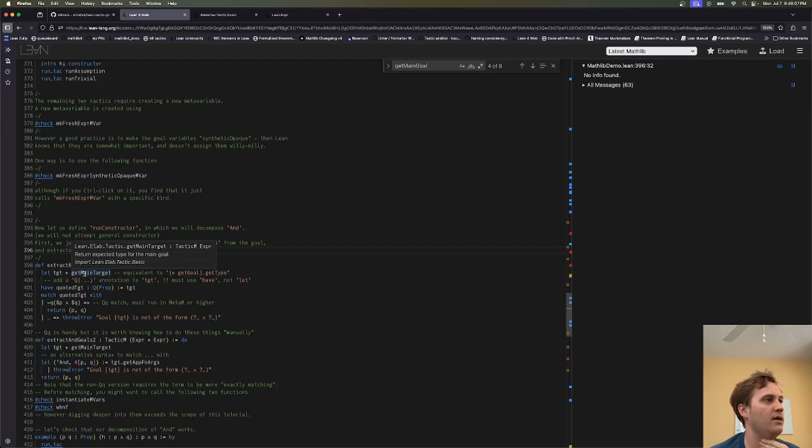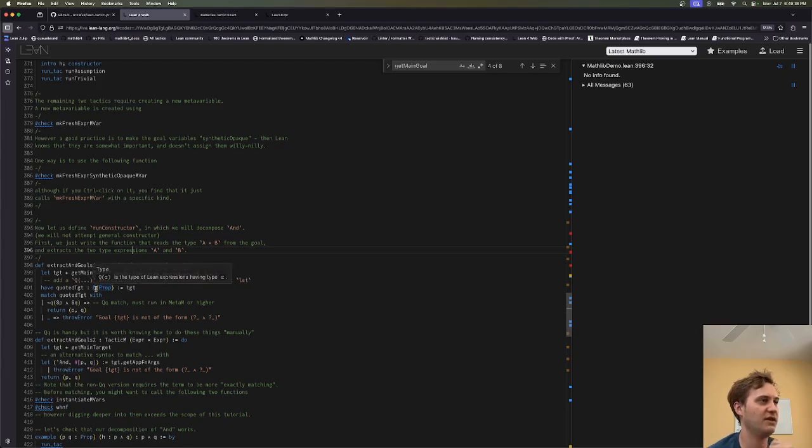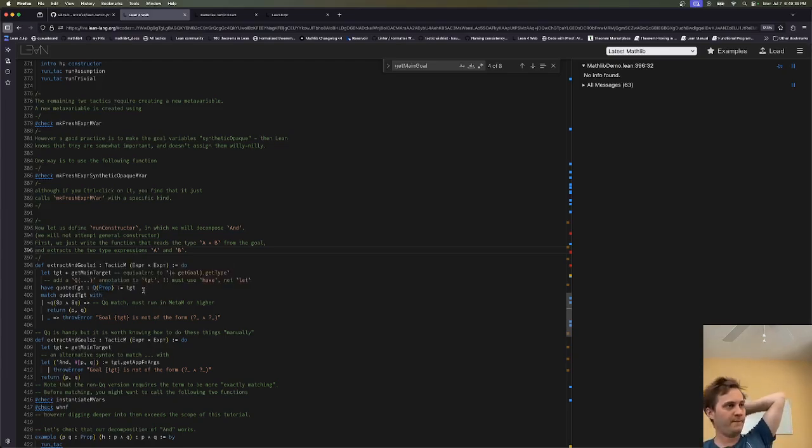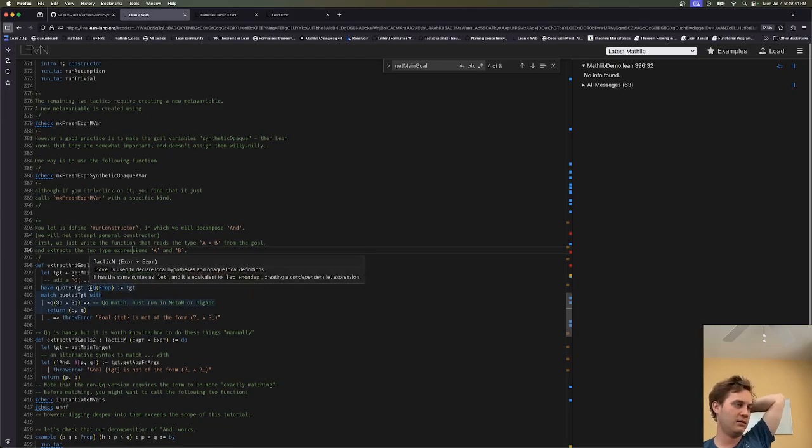Cool. Add a Q annotation to target. Must use have, not let. Okay, so quoted target, Q prop is the target, yes. So it's a Q prop. It was an expr, but now it's a Q prop. Great, because these are typed, like it said before, Q of A is definitionally equivalent to the type of expressions, but this is just to ensure that it is an expression specifically of type prop, which it should be. Now we match quoted target with.